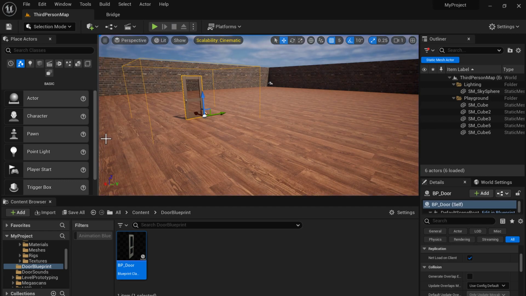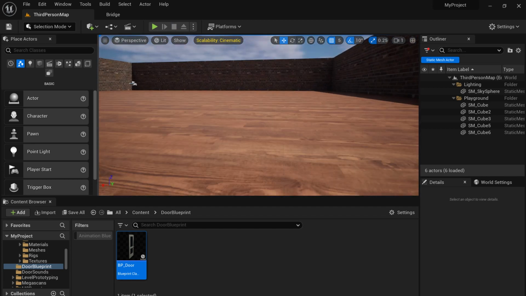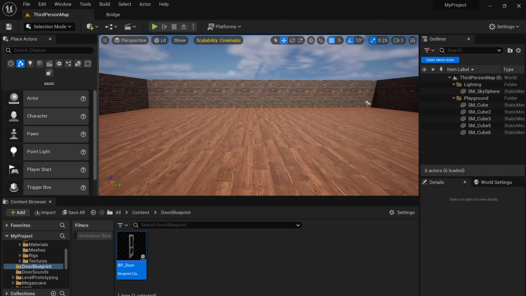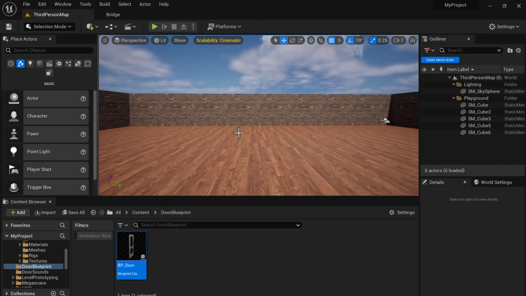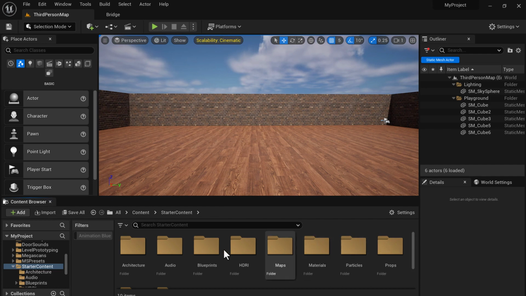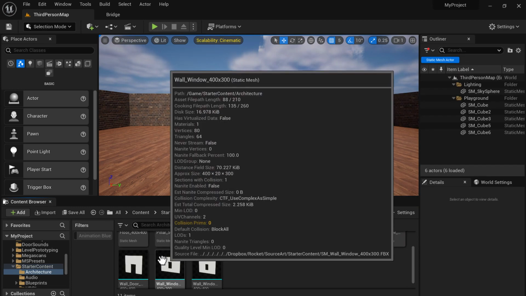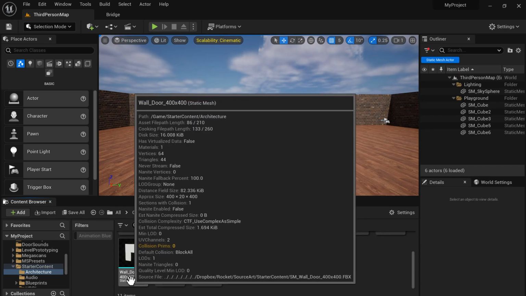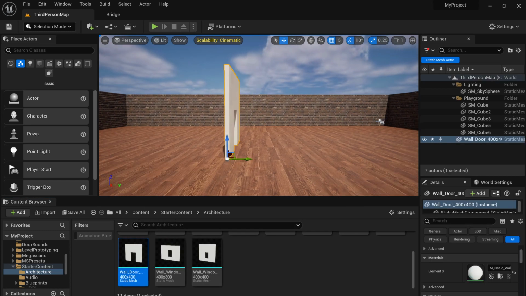Now that we've got that blueprint, I don't have to have it in the scene necessarily yet because we're now going to build a little building. Okay, and that little building is going to have that door as a way in. Go back to content. And to make our lives easier, we're going to go back to starter content and then architecture. So let's start by, let's see, this symmetrical wall door 400 by 400, like that, okay?